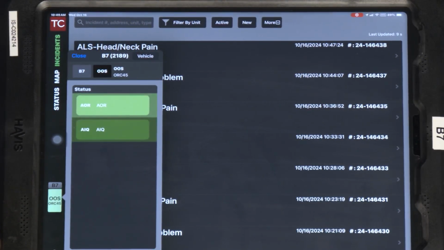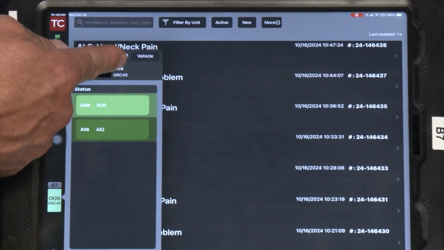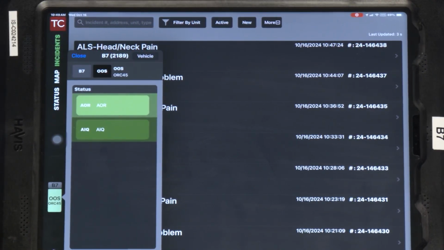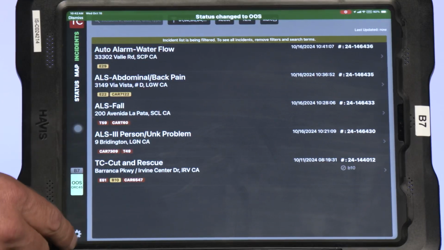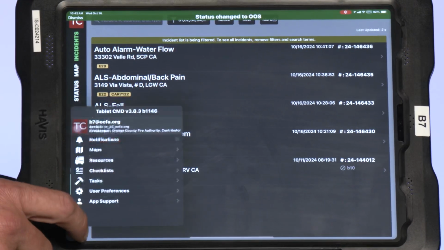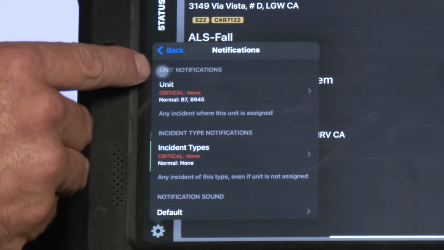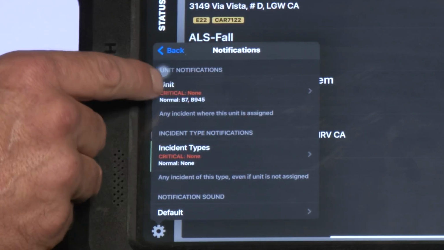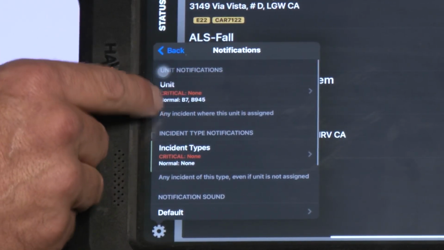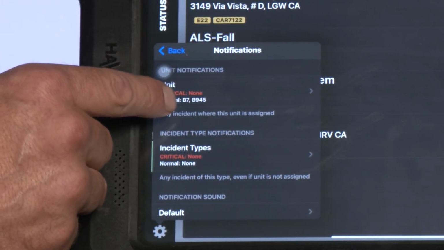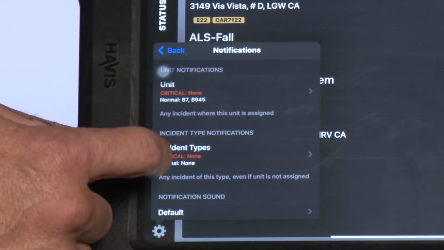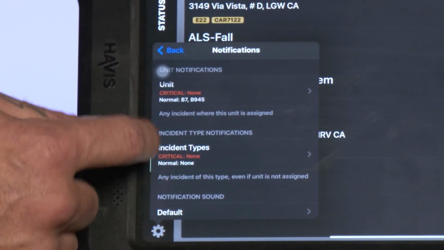If we're going to do a unit swap, we'll utilize 1 Alpha, and it will be updated on the Tablet Command. As we go down here, we'll come to our preferences. In preferences, you'll be able to check your notifications. Right now, I have it set to critical, which is when I'm going to be notified. We have Battalion 7 and Battalion 9 and 45 set up.